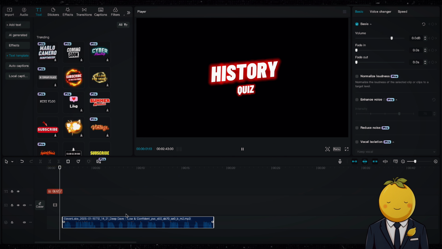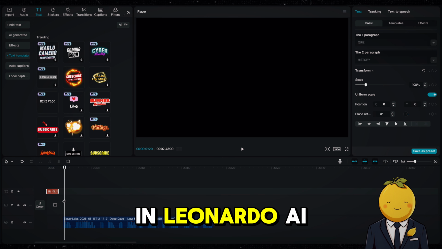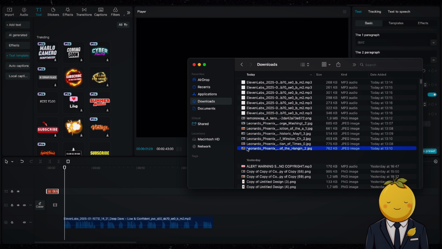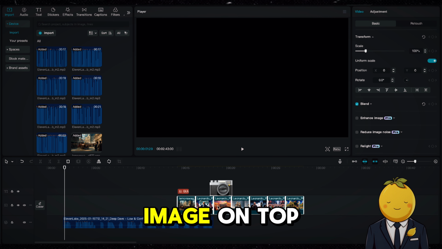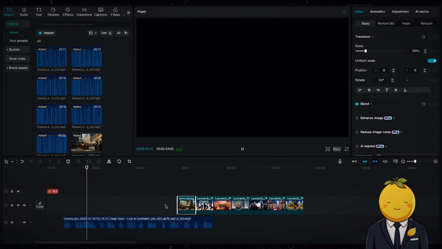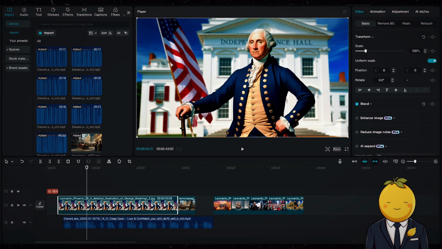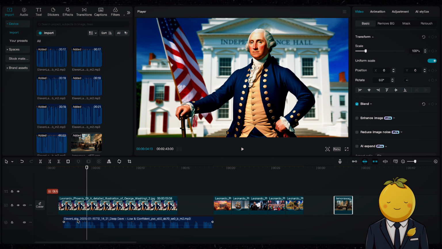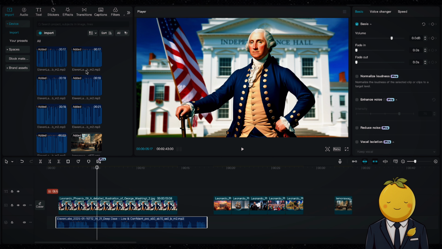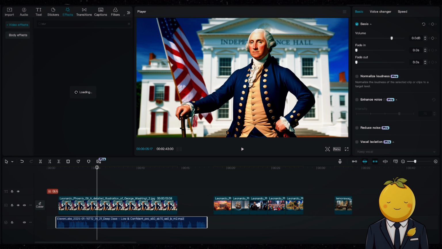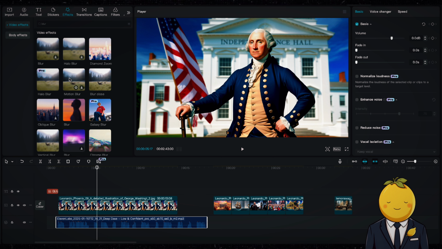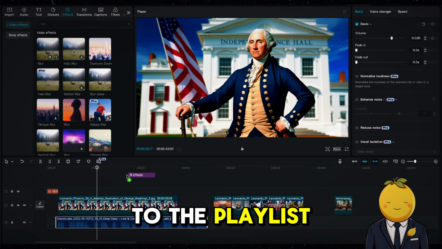Okay, nice. Now add the images we generated in Leonardo AI. Put the first image on top of the question 1 audio. Now go to Effects and search for the blur effect. And add it to the playlist like this.